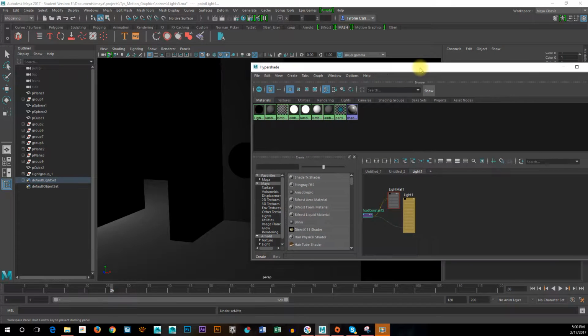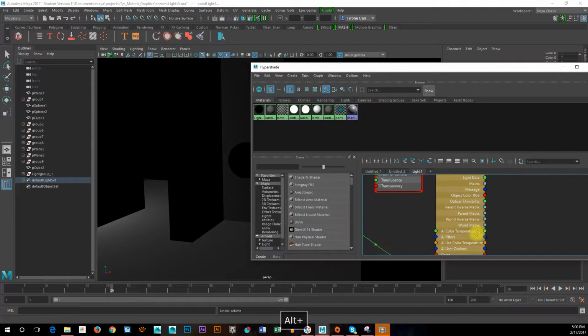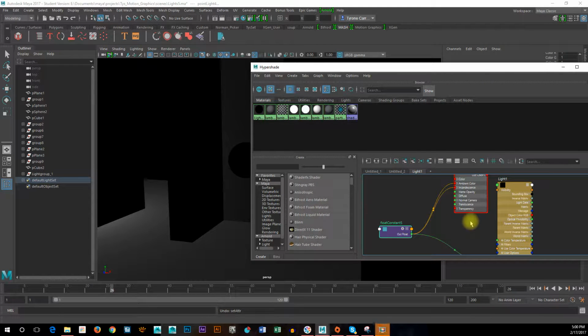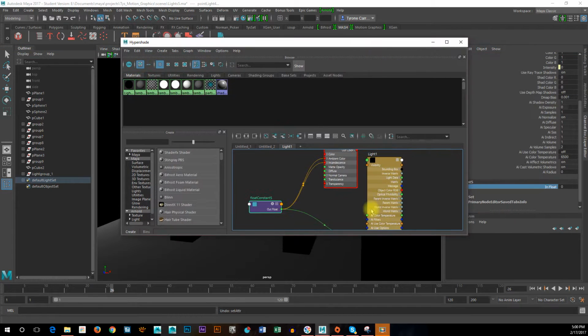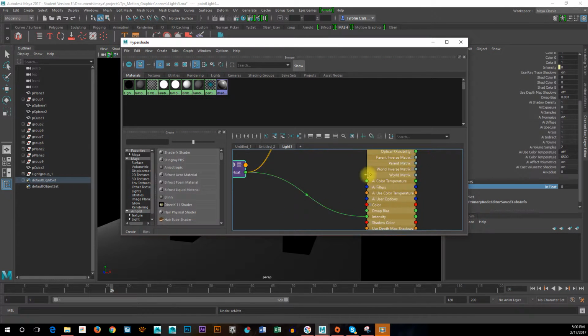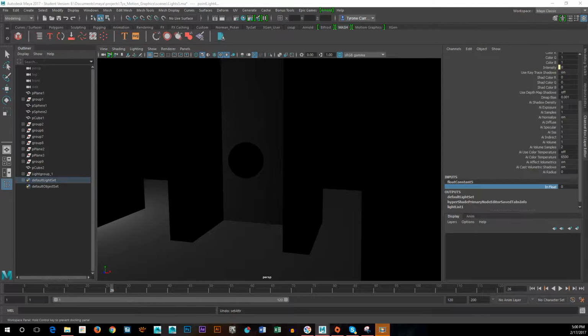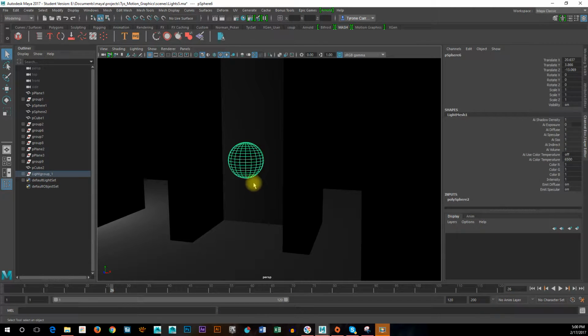Alright, so we have everything set up. We have the controller. The floating constant is actually connected to the light intensity and to the three separate channels of the ambient color and the incandescence. And now we just need to simplify things.